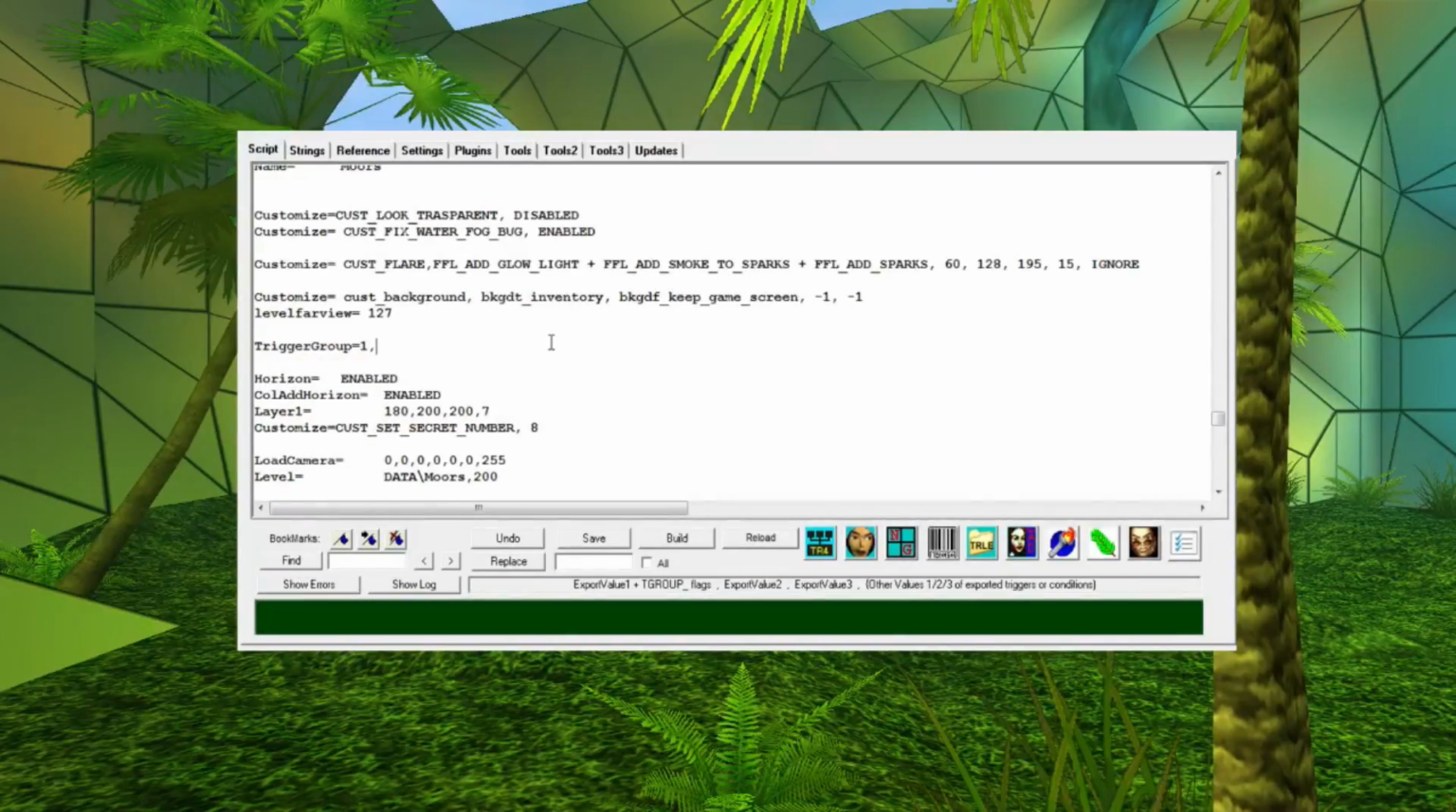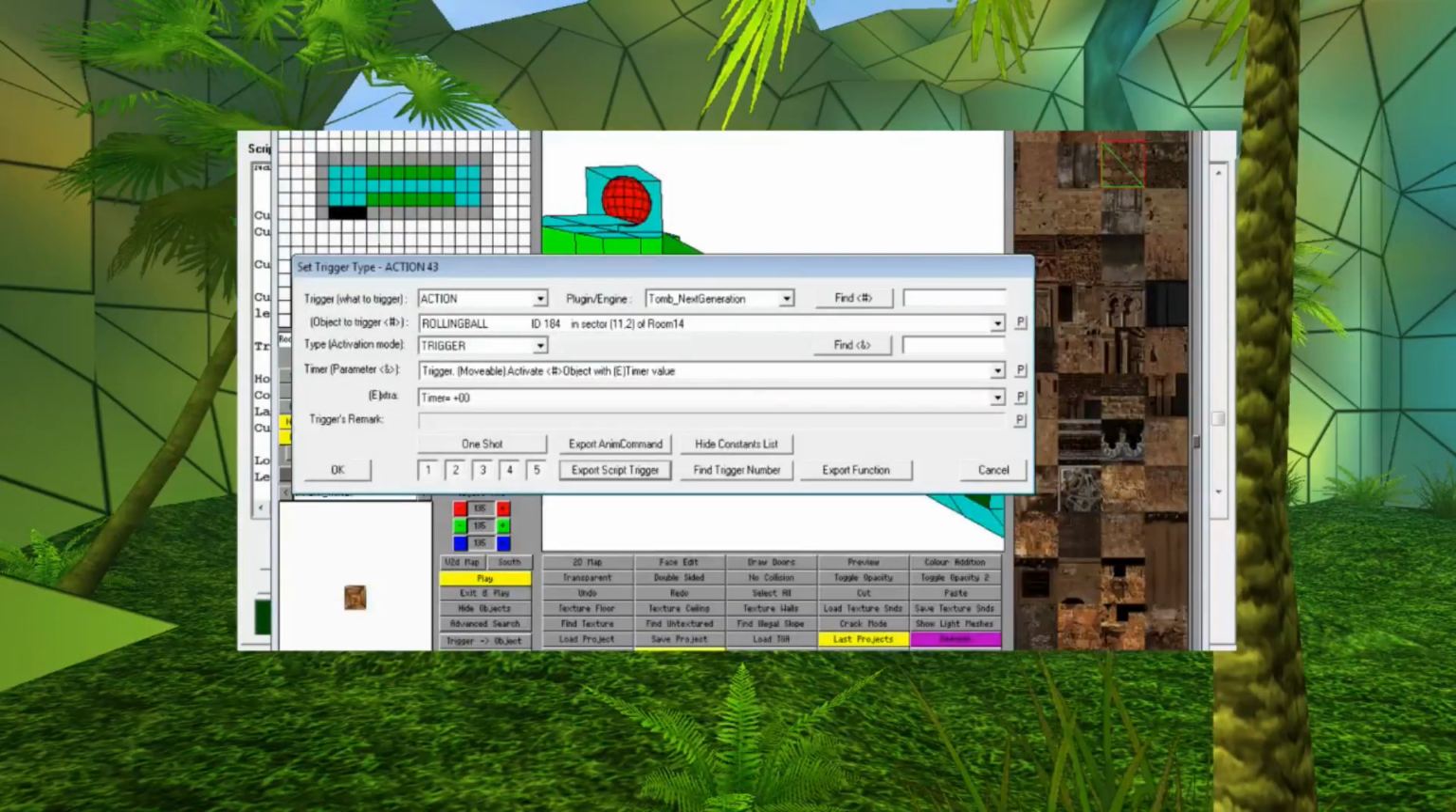Then we're going to want to put a comma after the number and then a space, and then we can copy in the values that we got from the notepad document. Assuming that we want this trigger group to activate more than one thing, what we're going to want to do next is put in a comma, and then we can go back to our level editor.